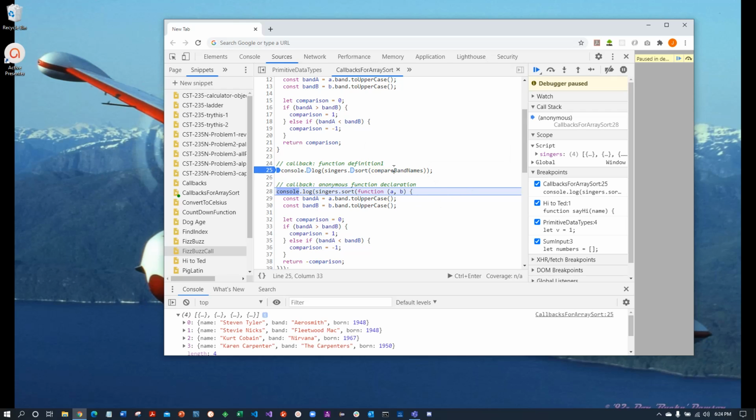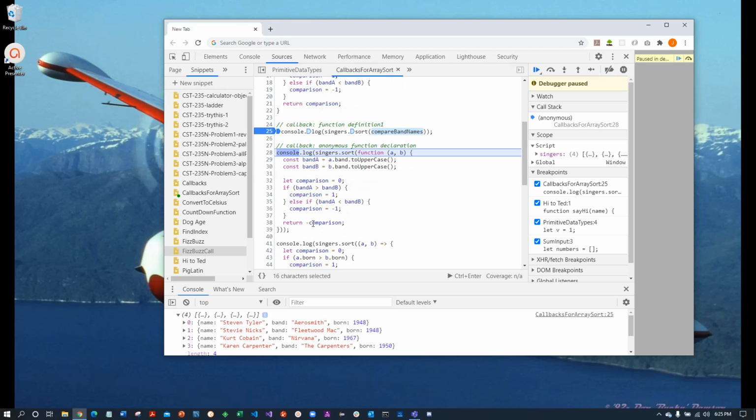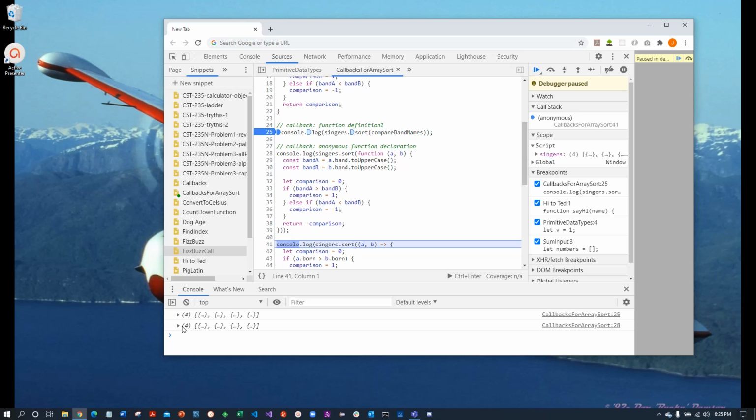Now, I wanted to show different mechanisms here. So, very similar, compare band names, but here I'll use an anonymous function declaration instead of a function definition that's previously defined. So here, just a function right in place, singer.sort, and pass it the function right here. That'll do the comparison. This comparison is a little bit different. I just negate the comparison results, so we'll put it in reverse alphabetical order by band names here. So I'll let that run. And then we'll expand the next one out. And we'll see now we have reverse alphabetical order.